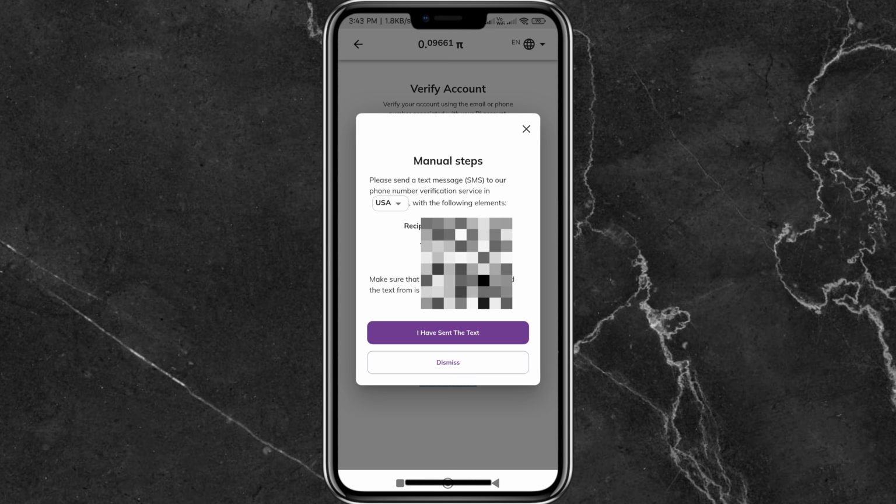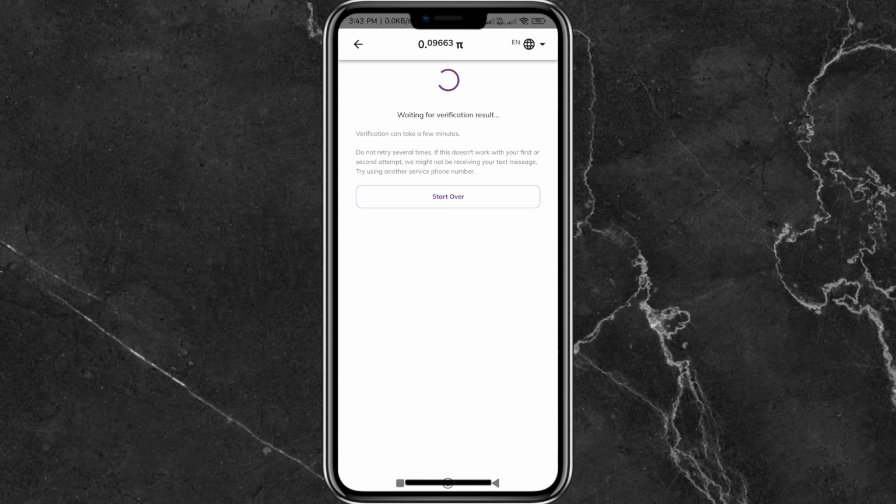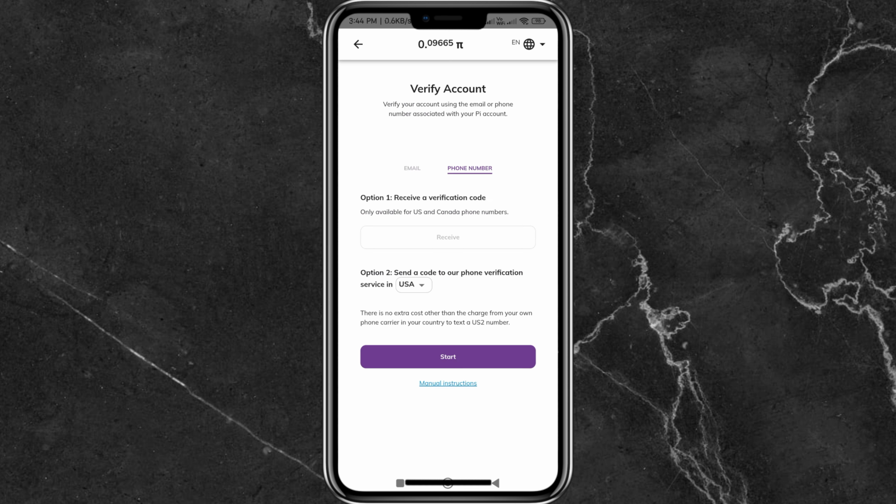After that, a pop-up menu will appear here, and then what you need to do is to follow the instructions here. And then in here, I'm just gonna tap on this, I have sent the text. And then once you do that, the next thing that you need to do is to follow the remaining steps to completely verify your phone number. Unfortunately, I cannot do that since I'm not from USA or Canada, but if you're from other state or country, you're supposed to see the following steps after you receive the code.